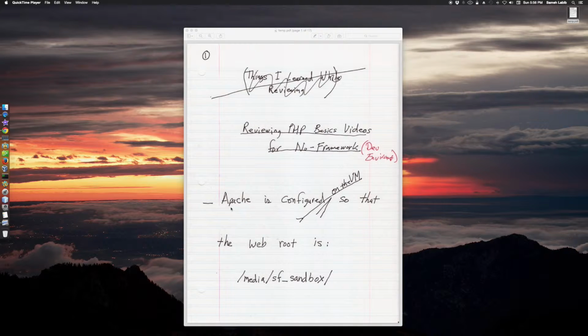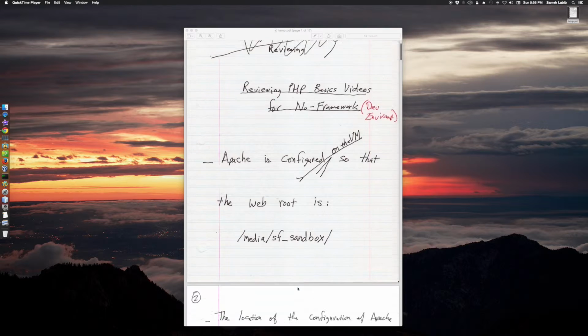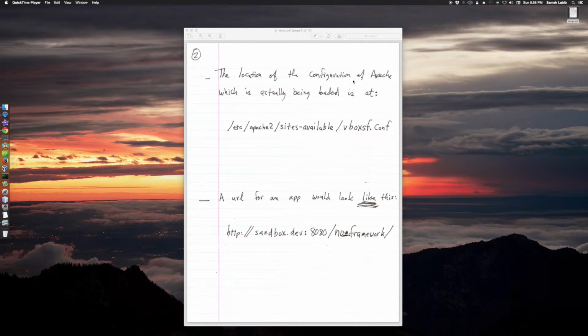So if you're watching this on the internet, these are my notes about my development environment to myself. Apache is configured on the virtual machine so that the web root is Media SF Sandbox. The location of the configuration of Apache, the actual configuration which is being loaded, is at this file path right here, etc Apache 2. The name of the file is vboxsf.conf. Apache may be loading the default configuration file first, and then updating its information with this one. So this is not the PHP configuration, the .ini. This is the Apache configuration, the custom Apache configuration.